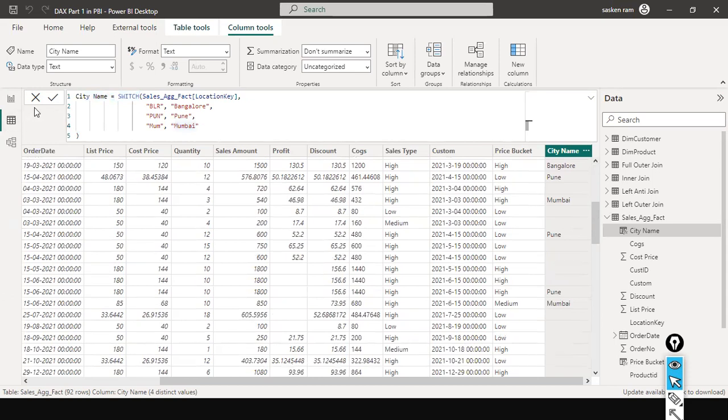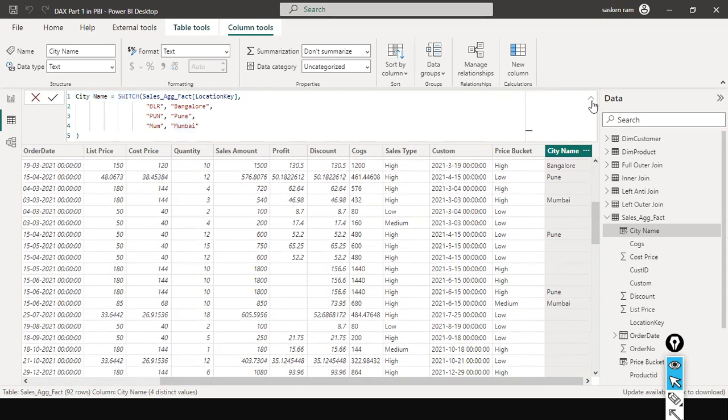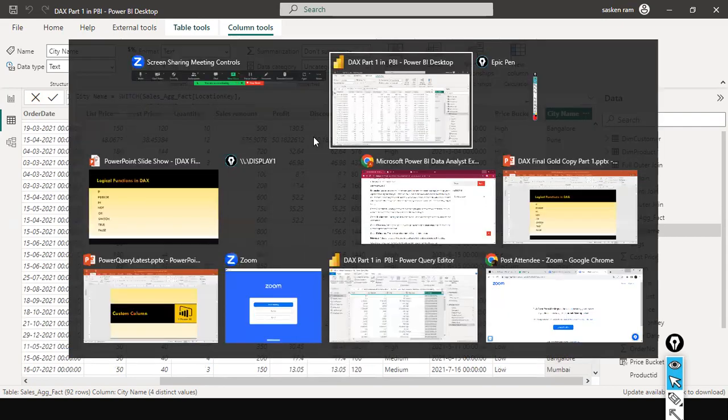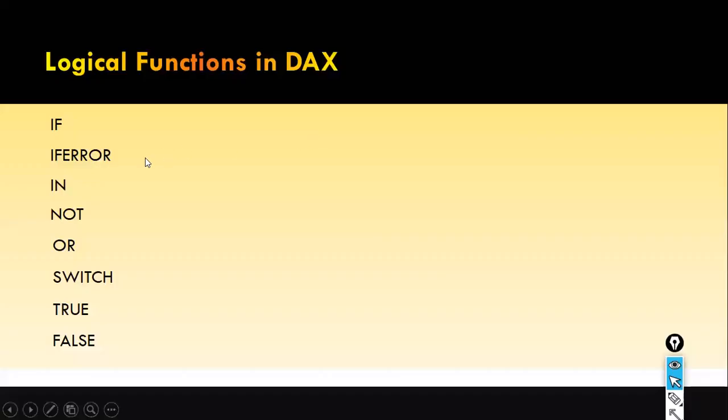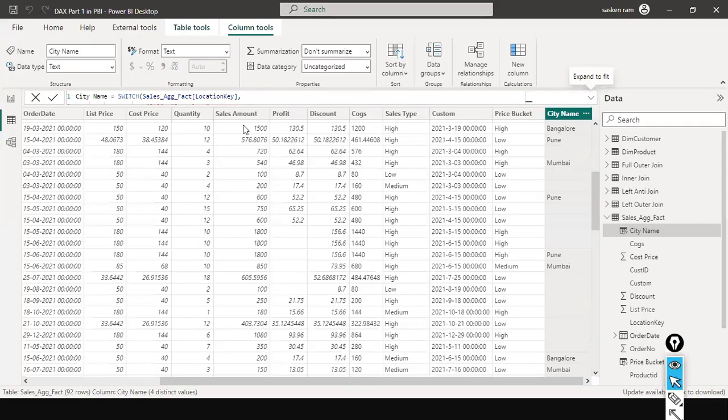Fine. Switch function, now we understood. It is very much helpful. It is very programmer friendly. Instead of switch you can use if, but like I said, it's an overhead. You have to write if else, right? But anyhow, I will show you how to use if also.